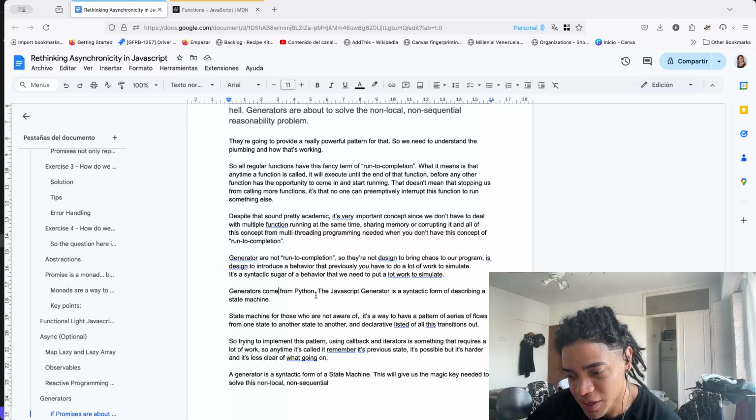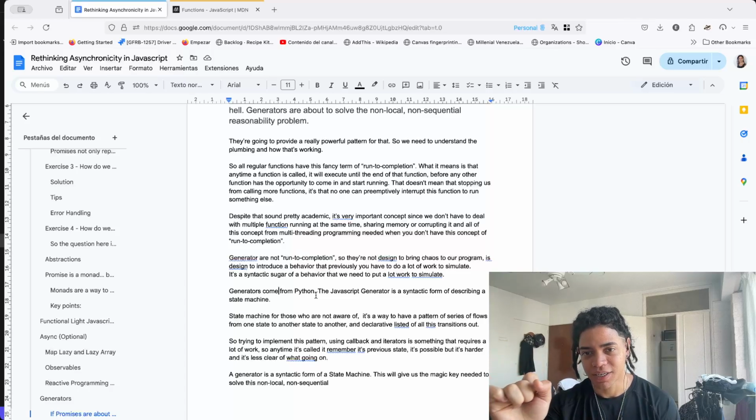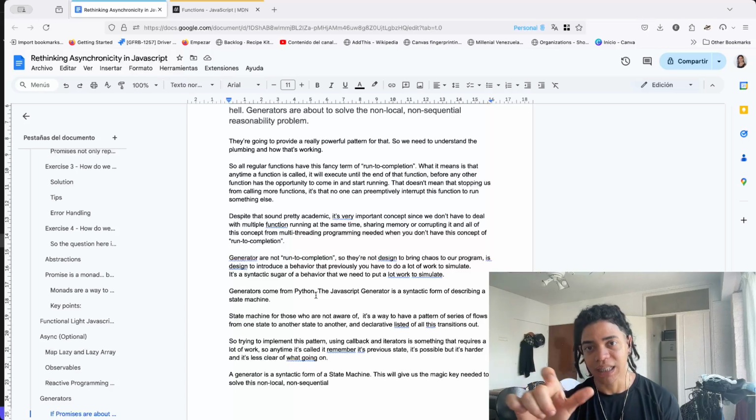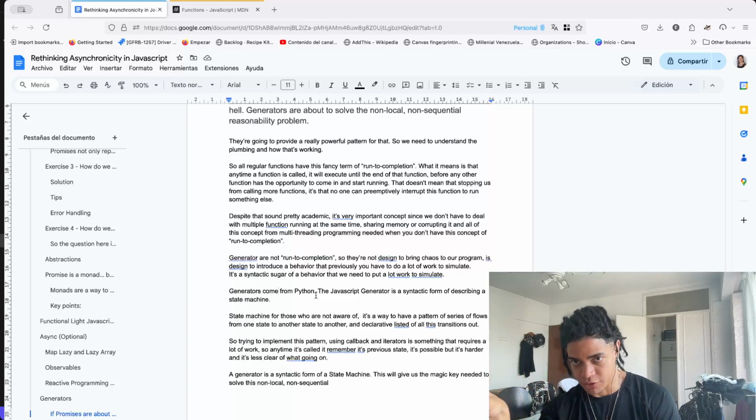Okay, first we talk about this function concept. First we describe run to completion, which is one of the features that regular functions have. In JavaScript you can have several kinds of functions. Regular function is one of them. You also have generators, async functions, and async generators. For our example, we only want to describe regular functions, and they have this feature called run to completion.